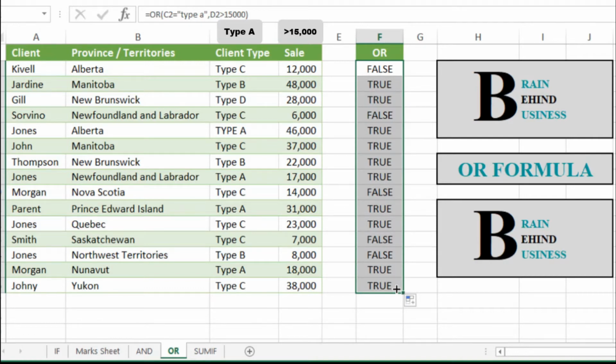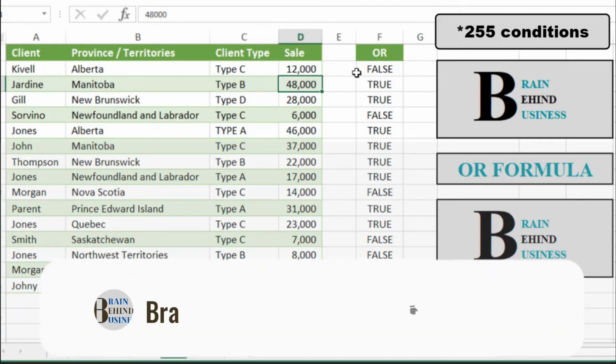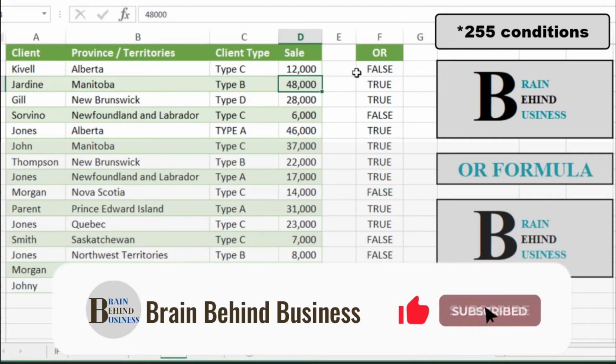In the previously taught AND formula, both the conditions should be met, but here if any of the given arguments or conditions is met, it will give you a true result. So let's check here. This is true because of condition 2, but our first condition, which was type A, is not fulfilled here. Still it is giving a true result because one of our conditions is met. With this formula, you can add up to 255 conditions if you want to.